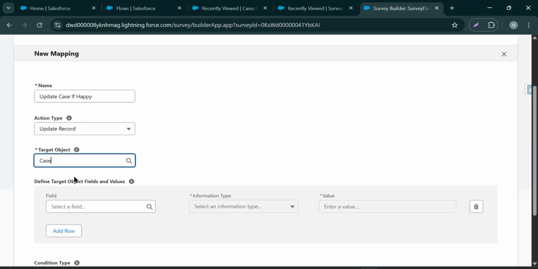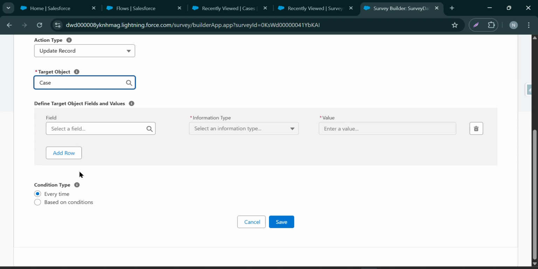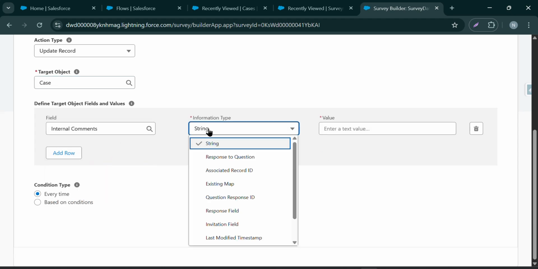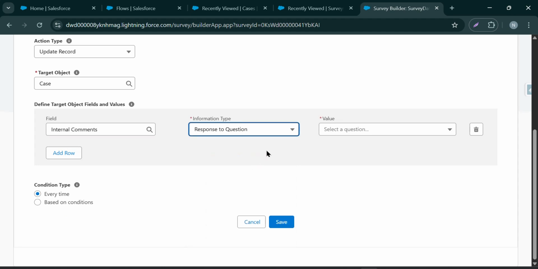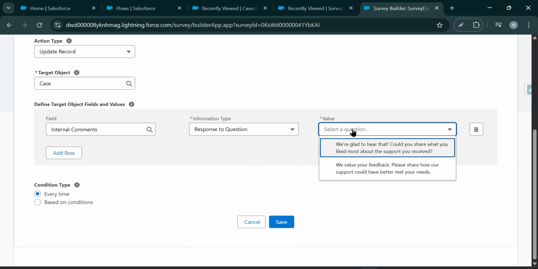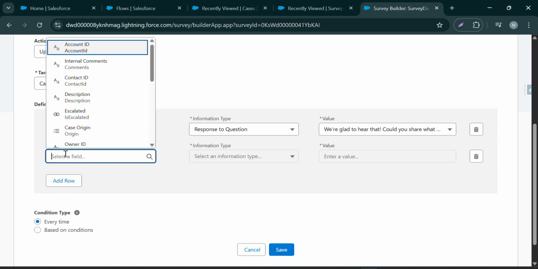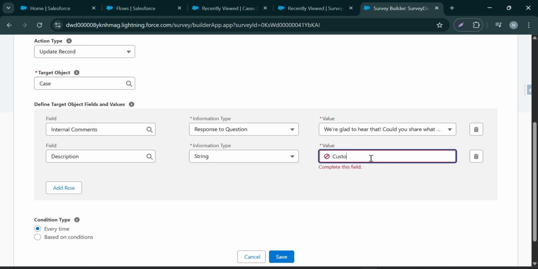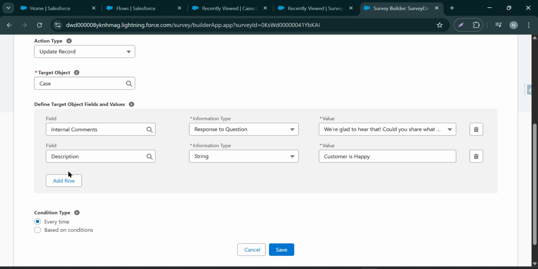Now let us define the target object fields and values. For that, select the field, click on the internal comments. Select the information type as response to question. Now for value, select the first short text positive response like we are glad to hear that, so we will be having this response. Also click on add row and search for the fields like description. Here we can also pass the string. We can enter the value as customer is happy. Similarly, we can also add multiple fields and select the information type and provide the value.